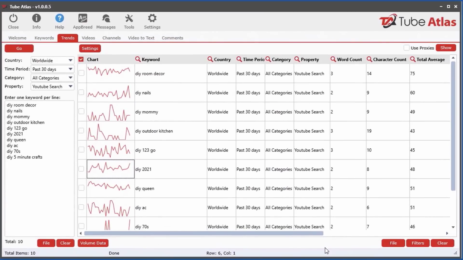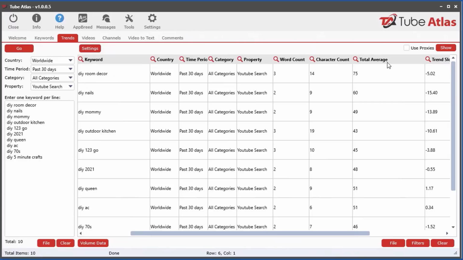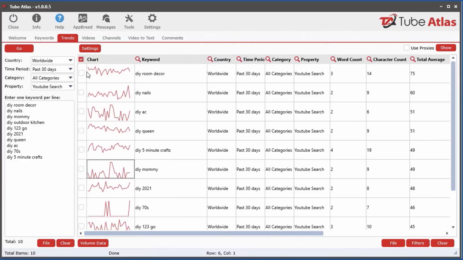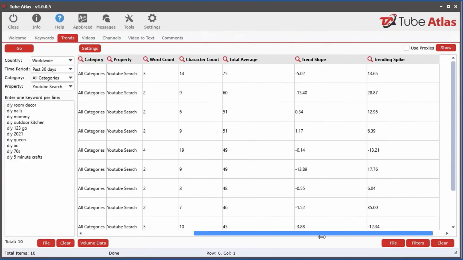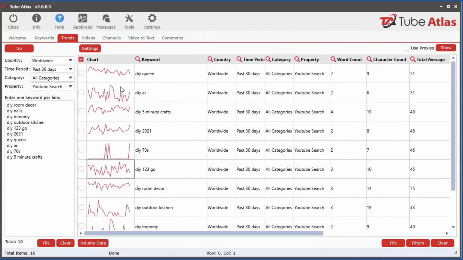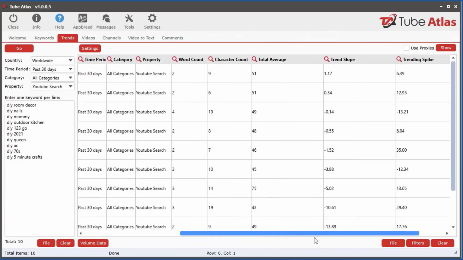And what I've done here is you can see the total average. If we sort by the total average, this one has the highest average search index. Now we can look at the trending slope. Minus means it's going down. Plus means it's going up. So this one is generally going up. You can't really see it because there are a lot of points in there. It's all scattered, but you can kind of tell it's going up.